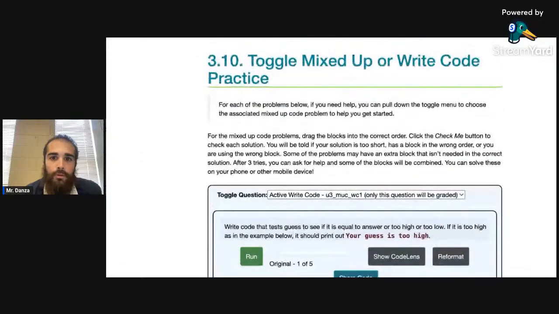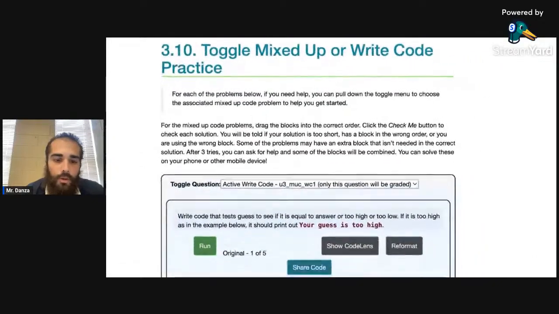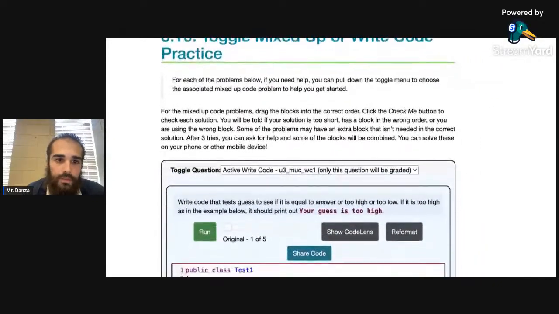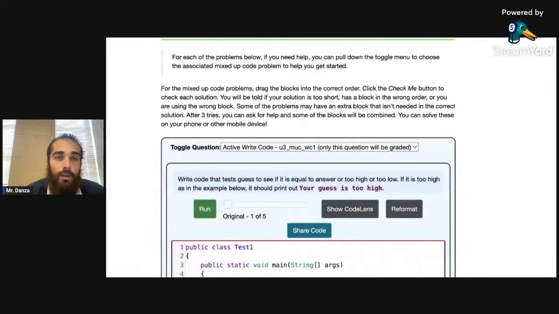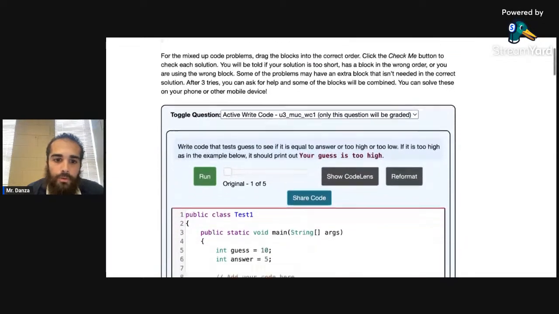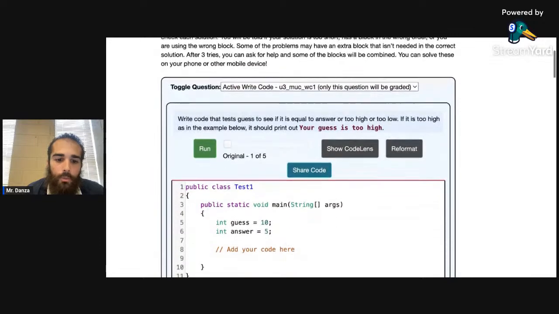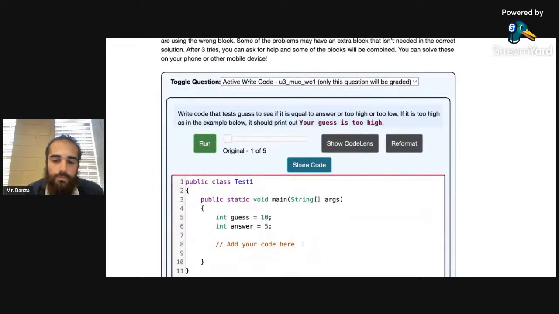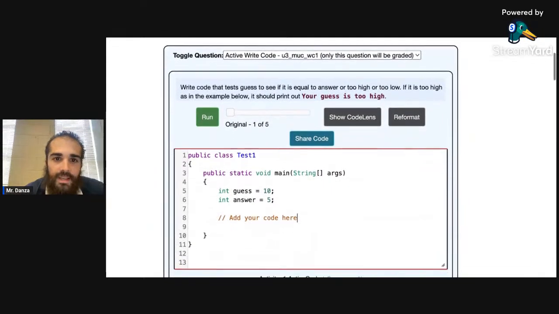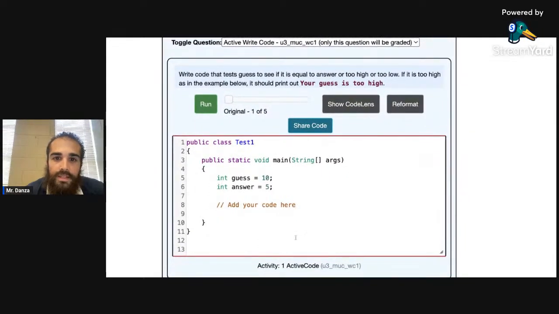3-10. Toggle mixed up or write code practice. It says for the mixed up code problems, drag the blocks in the correct order. But we're not doing that. We're typing our code now. It says write code that tests the guess to see if it is equal to answer, or too high or too low.